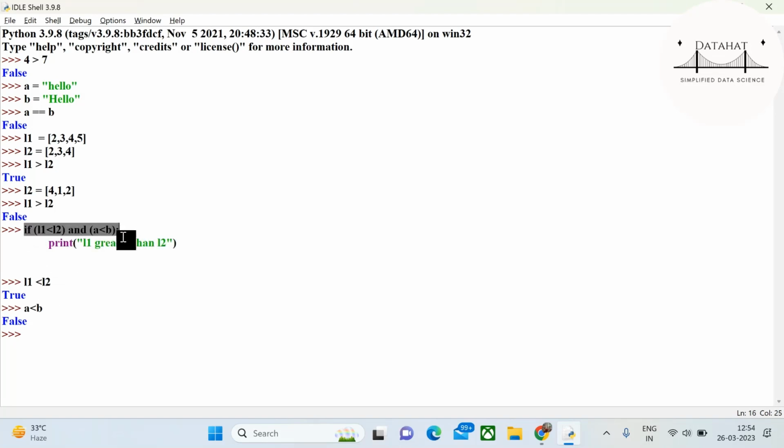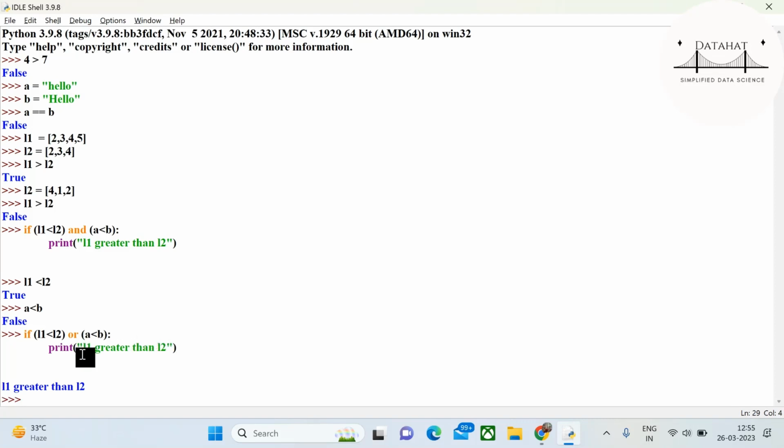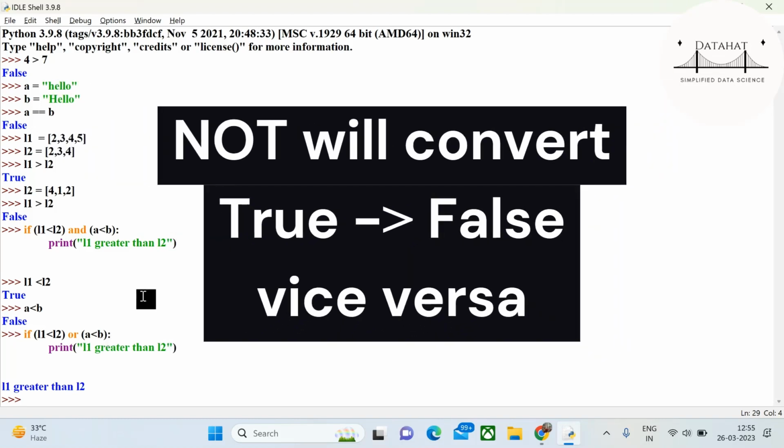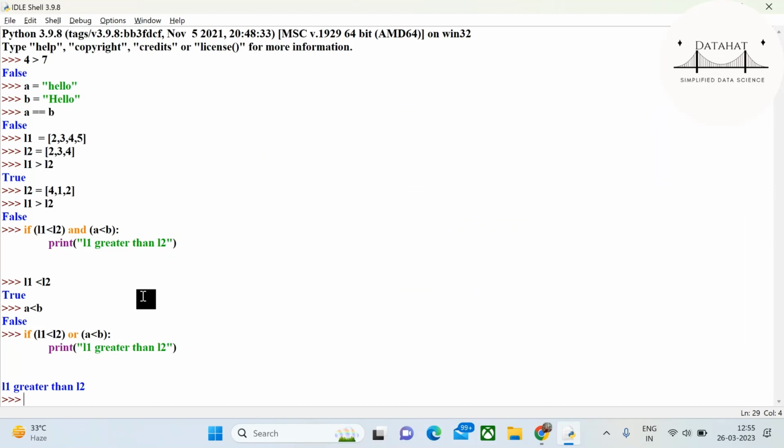Now I will do the same using the or condition. Or, and now print L1 greater than L2. See, this is printing. So this is how or works. Not is used to negate the output. If it is true, it will convert it to false. If it is false, it will convert it to true. Hope you now have an understanding of how Boolean expressions work. In control flow, for using if and while, we shall be using Boolean expressions, and also to evaluate other conditional statements that we come across in our programming language.